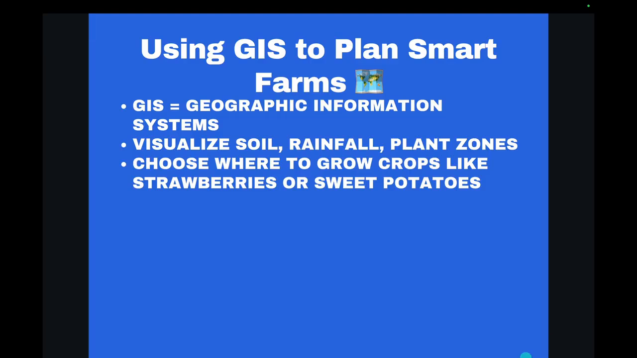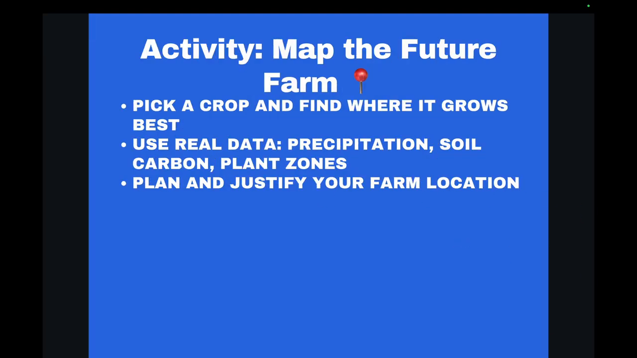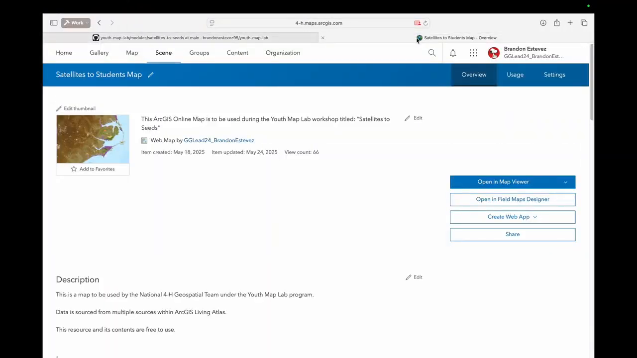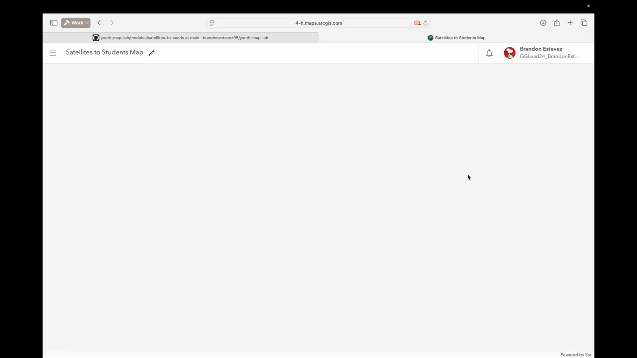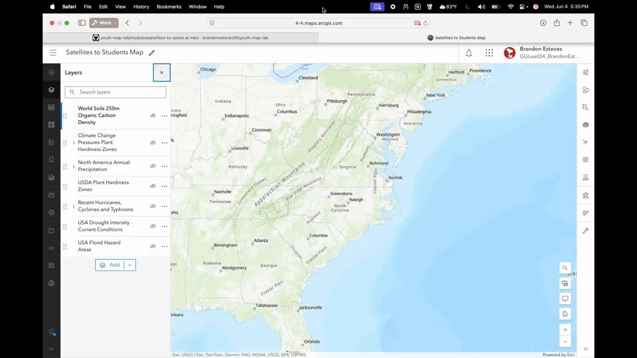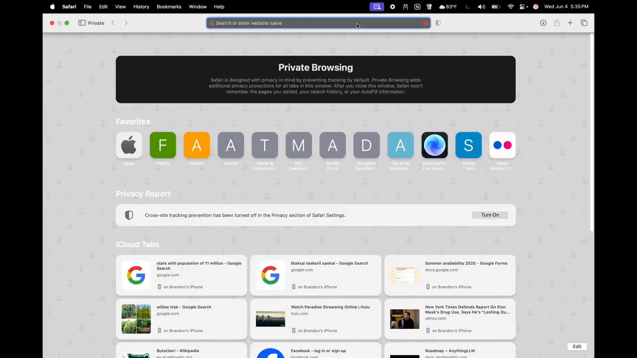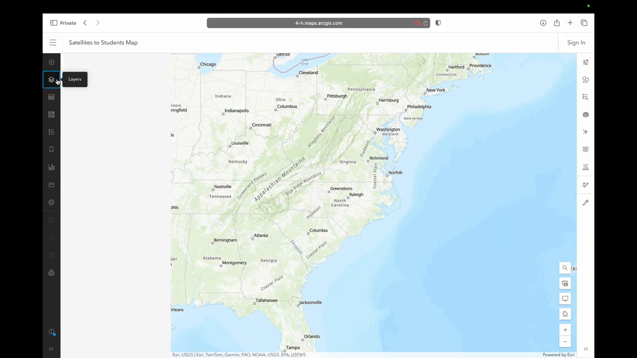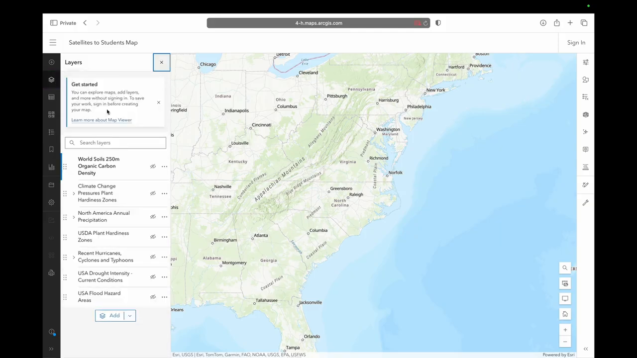So I'm going to go ahead and walk through mapping the future. On your worksheet, it should allow you to select the crop that you want to grow. You can either circle it or just write down somewhere what you're going to do. And then I want you to open up the Satellites to Seeds map, which is the second link. This one should bring you to this page. And from there, you're going to hit Open in Map Viewer. It should take a second to load. And I can open it up for how it should look for you, like this. There we go. Without an account, you don't have to make an account. You have to sign in.